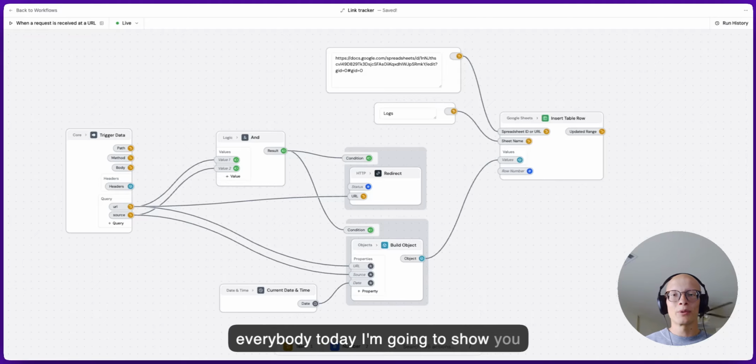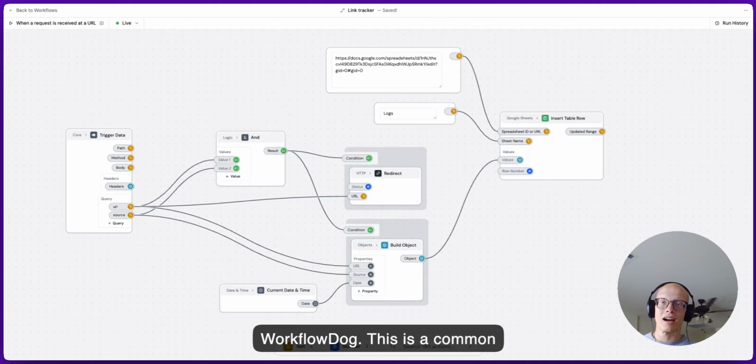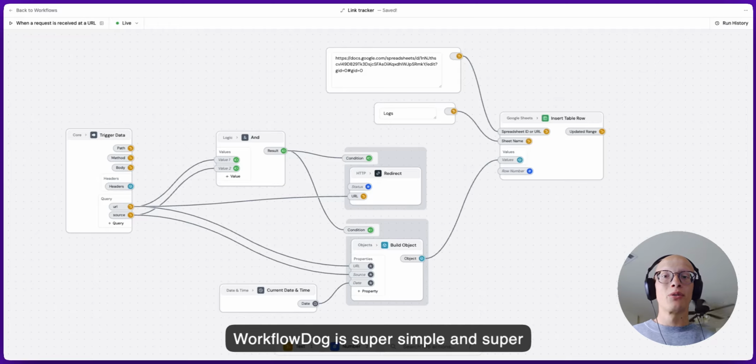Hello everybody, today I'm going to show you how to make a custom link tracker in WorkflowDog. This is a common marketing task and building it in WorkflowDog is super simple and super customizable. So let's jump into it.